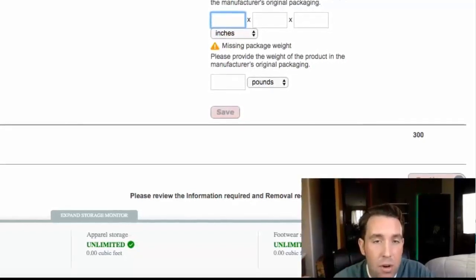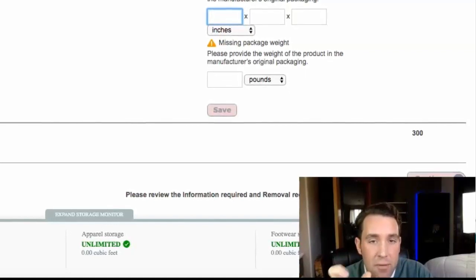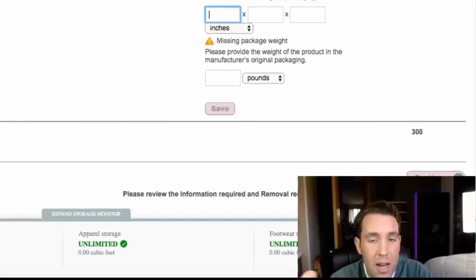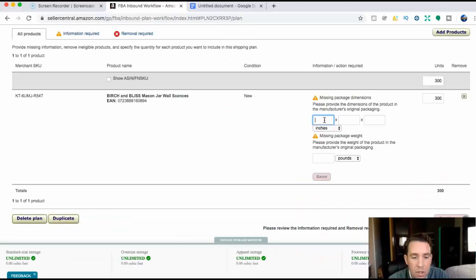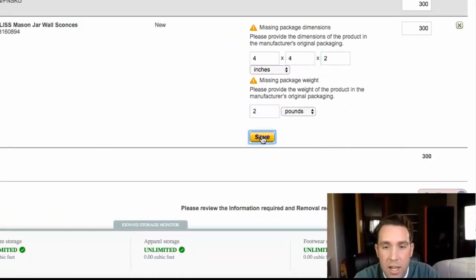Or the Helium 10 graph right under that, and it should have the dimensions. If your product is really close or really similar, you can use that if you don't have this information, but you should beforehand get this information from your supplier. So you enter the dimensions of one unit from your supplier in inches or centimeters, whatever they give it to you in, and then the pounds, and then you click save.